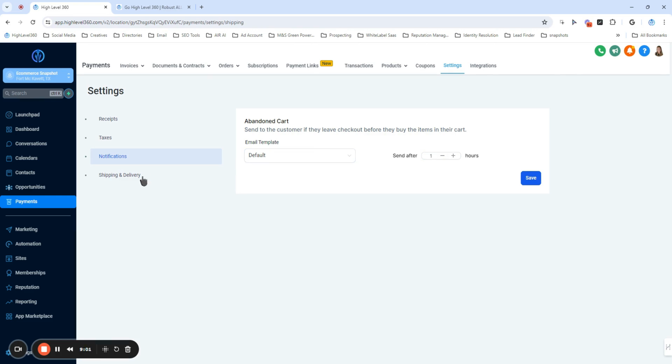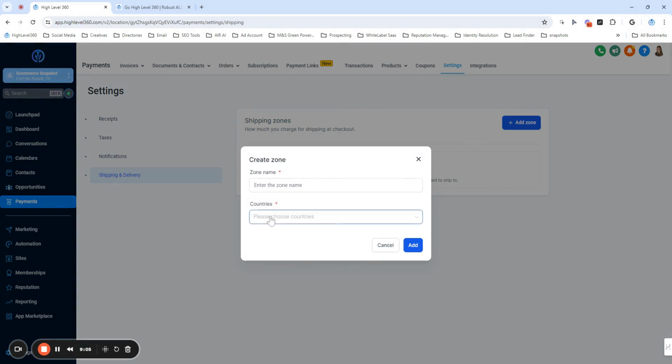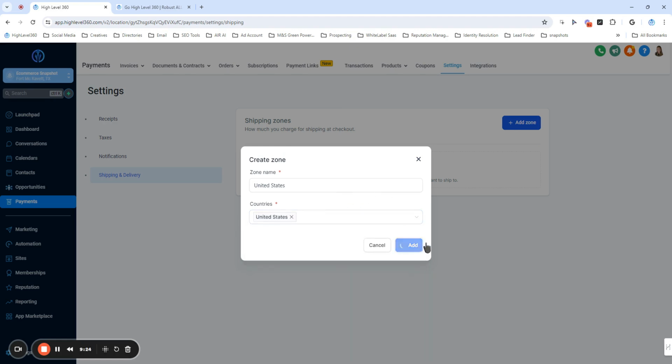Next, we have shipping and delivery. Here we're going to be able to add our shipping zone. This is based off of the country. For instance, when you go to choose a country, you have United States, Canada, Germany, Australia, UK. You have all the different countries listed here. For this one, we're going to select the United States, and then we're going to hit add.